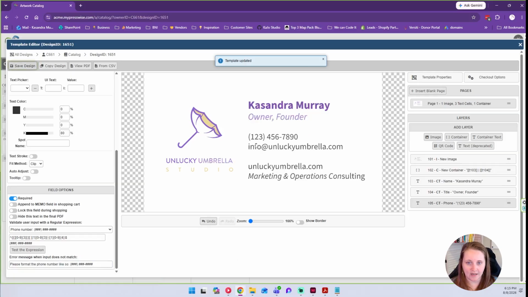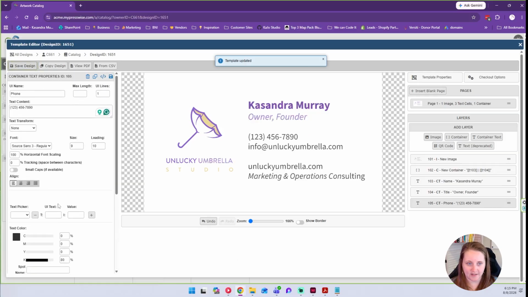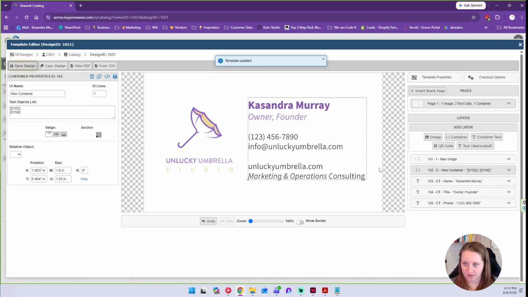You close that, and now we're going to add this text that we have set up all correctly into the container. So click on new container. We're going to do 2 line breaks because I have this extra space in here. And open brackets, lowercase t, 105, closing square brackets. And it looks like that lined up pretty perfectly.